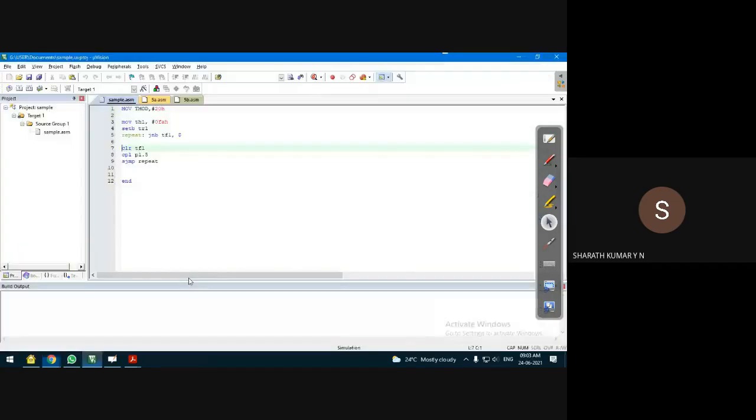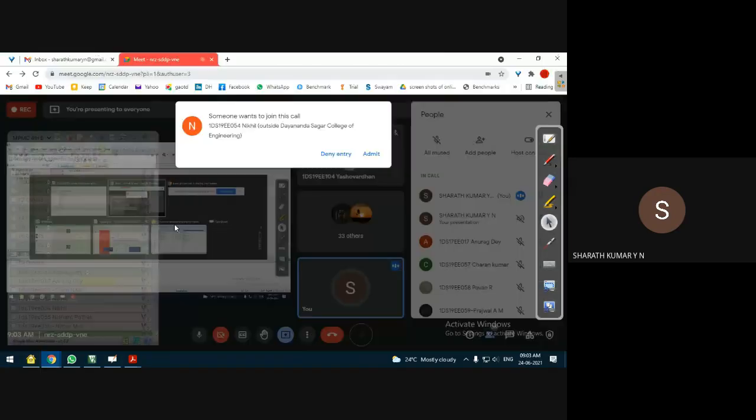Okay, so this was the program for motor operation. In this case, the number of clock pulses is three. Sorry, it was six. Six clock pulses to be counted.